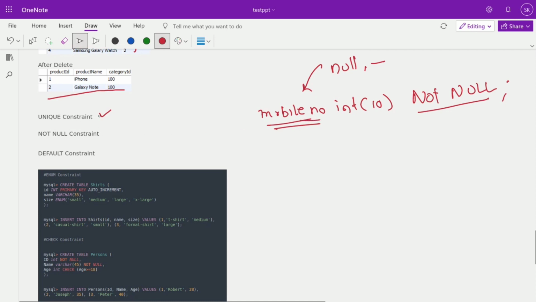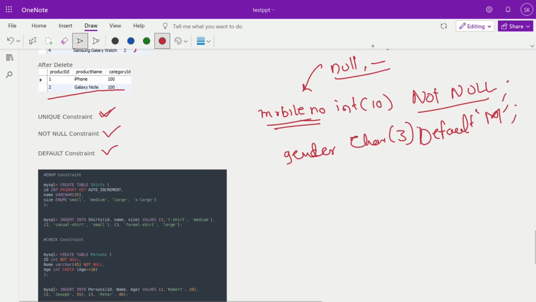Okay, unique constraint we already discussed. Duplicate data is not allowed if you are saying unique key. Default constraint means, if you want to define gender as char 3 and default as m, so default is male. If a user tries to insert null or empty, no exception occurs, and the record gets saved directly into the database, but in the gender column, male as m gets updated. That's the advantage of a default constraint.